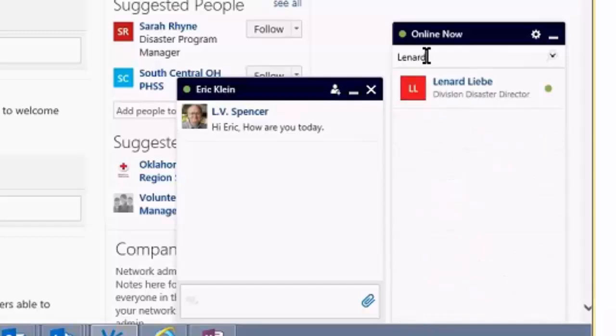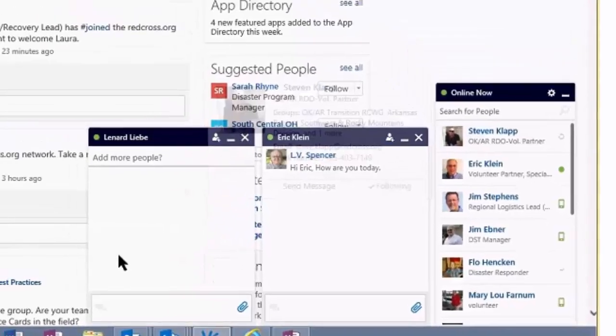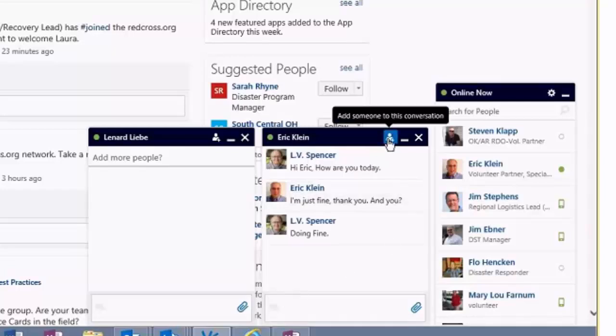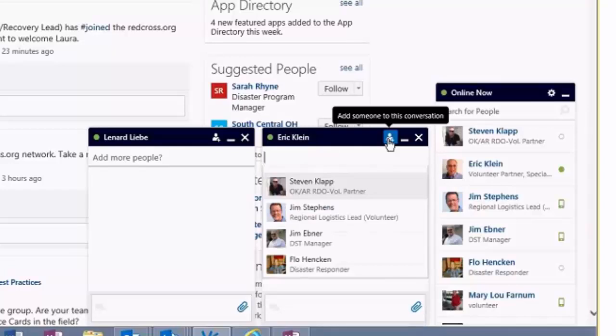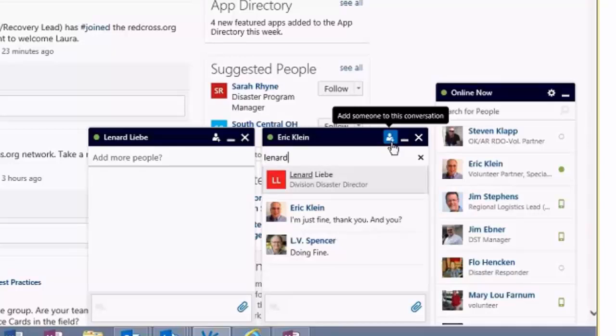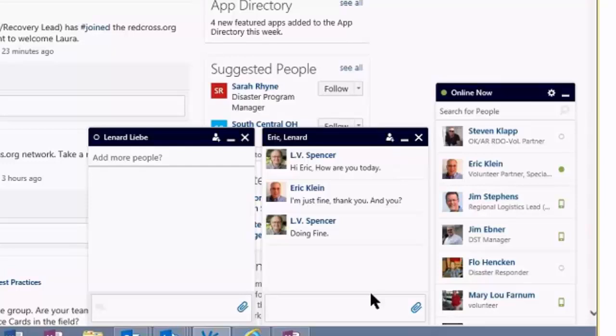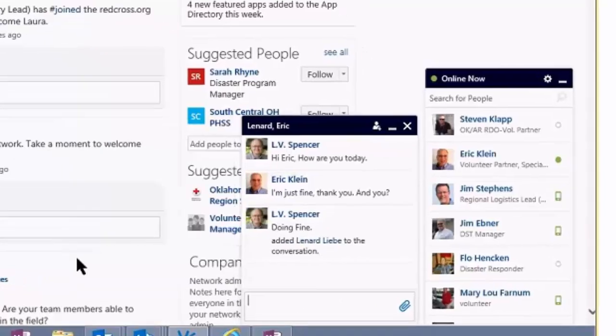So we got Leonard here, and Eric responds. So I got a couple of IMs here. Hi, Eric. And if you notice up here with Eric, I can invite another person into the conversation. So I'm going to invite Leonard. Leonard, let's see if you can do this. I didn't plan on this, so this is sort of ad hoc here.